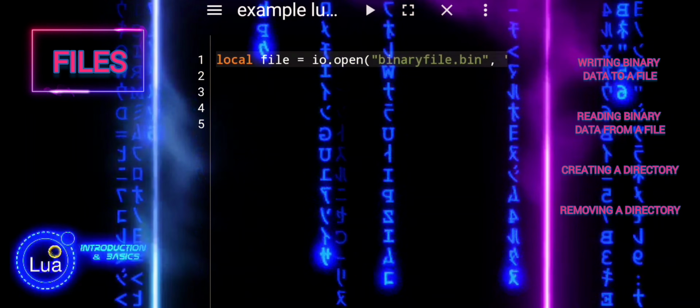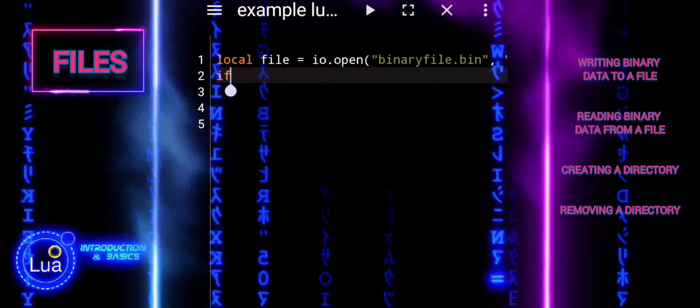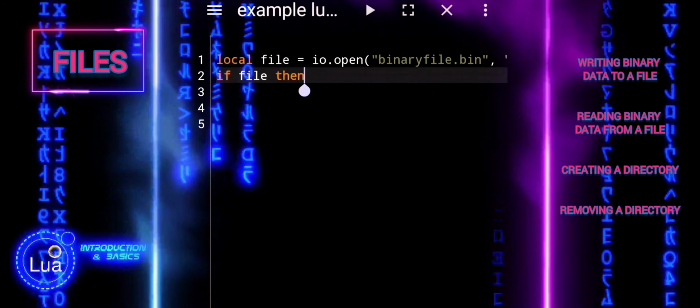If the file does not exist, it will be created. If it does exist, its contents will be overwritten.